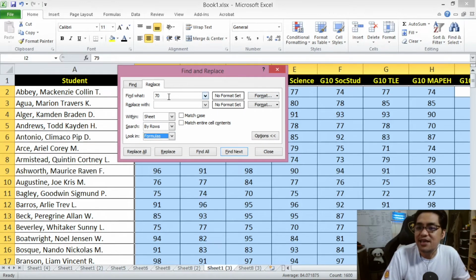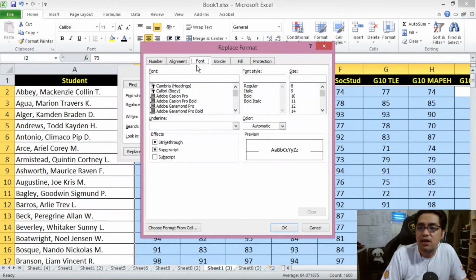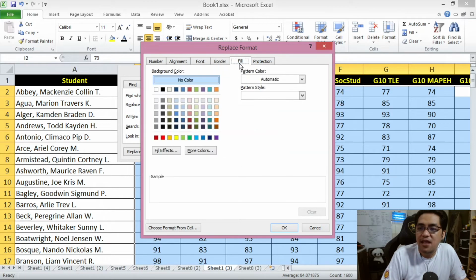So in this case, we want to find all of the 70s no matter what the format is, and then we want to replace them with 70s too. But in this case, we want to set a format. So let's press Format. You can replace it with bold. Say, for example, let's put a bold format here, and then we want to fill it with the color yellow.